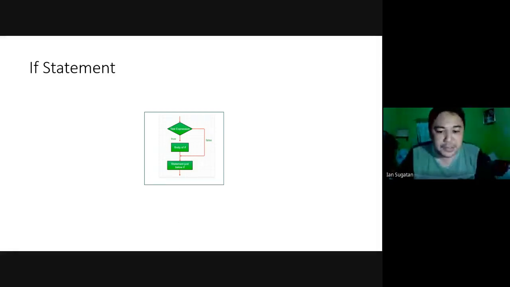Basically, the if statement checks the given condition. If the condition evaluates to true, the block of code or statement will execute, otherwise not. So how are you going to comprehend this? If it's true, you have a precondition already. If it is false, you have another alternative.